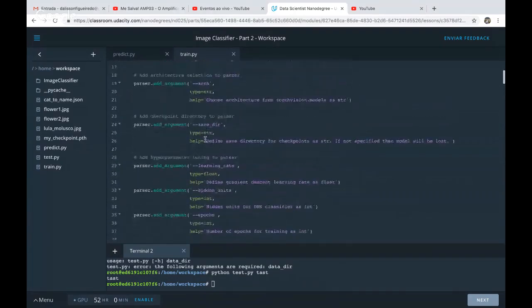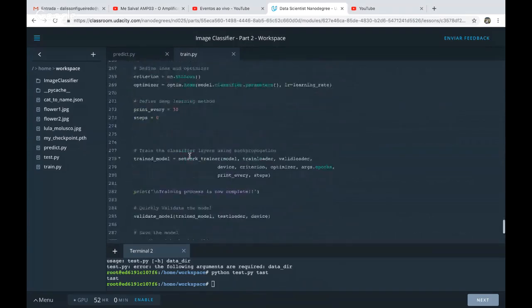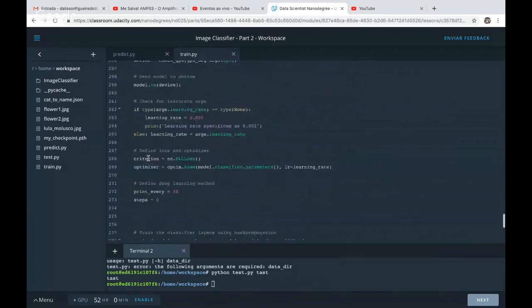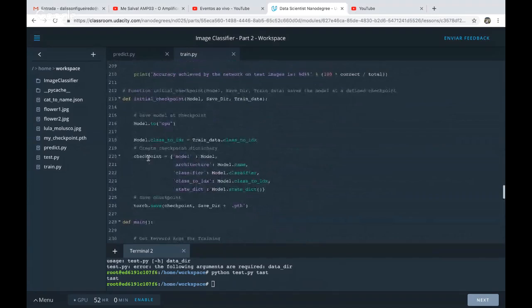If the user actually passes this optional argument, we are going to replace this standard argument, and we're going to use what the user told us to use, and that's pretty much it. And after this, if name equals main, we're just calling the main function at the end.